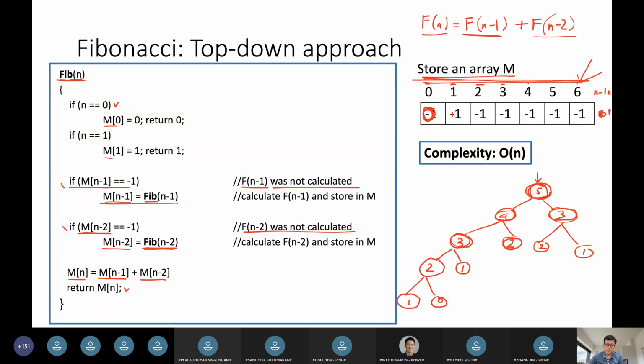Up to now, we know 1 and 0, because M1 and M0 already have values. So we know that M2 will be M1 plus M0. So M2 will be 1. So we fill the table with 1 here. Correct?